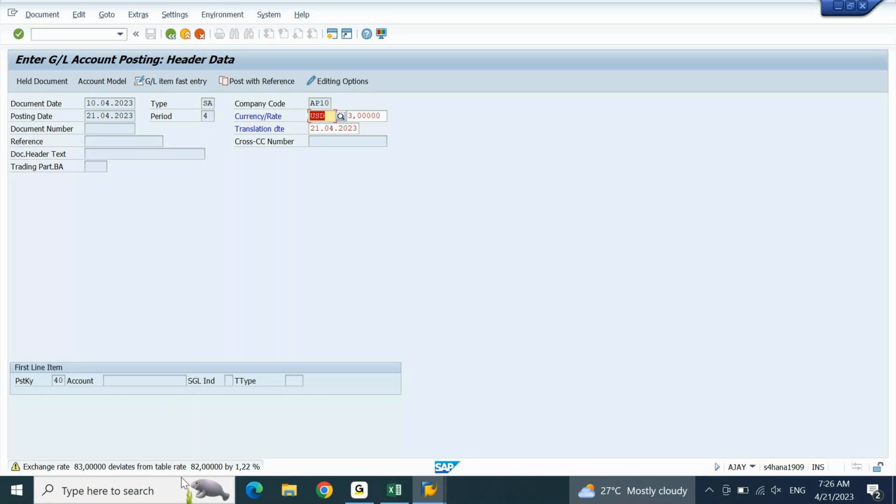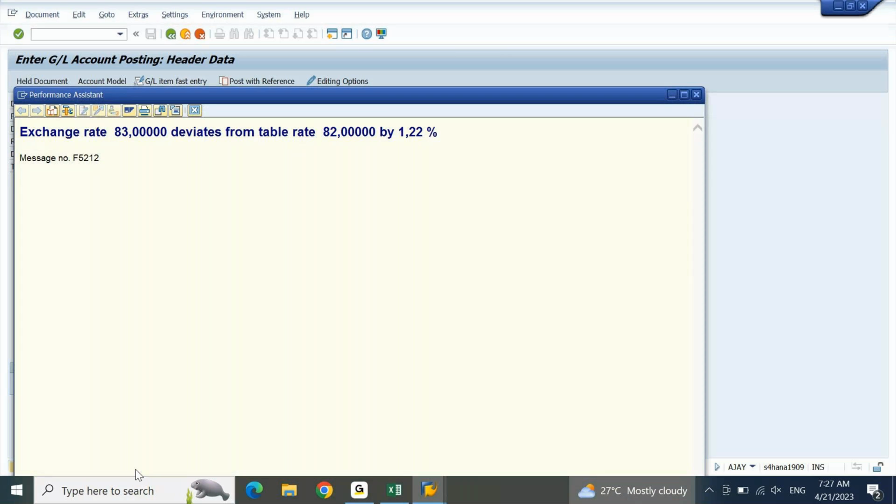If your client says no, it is not working fine, what you are going to do is show this warning message to your client. After seeing this, if your client says no, we don't want any deviation, the system should not allow it strictly, but that will not be the requirement. In such cases, you will have to change this warning message to an error message. What is this message number? F5212. The first two digits are your message class. After the first two digits, whatever number you have, that is the message number.